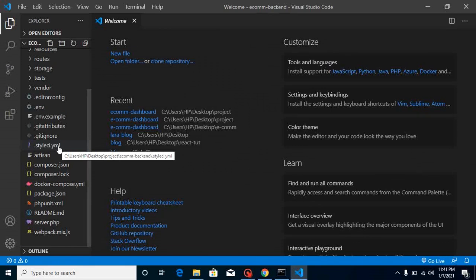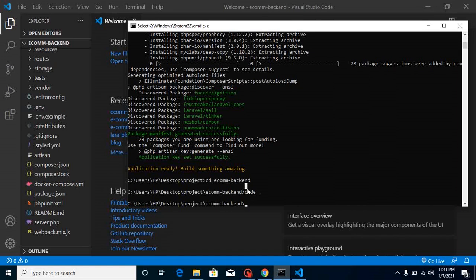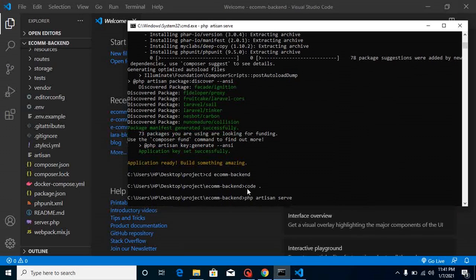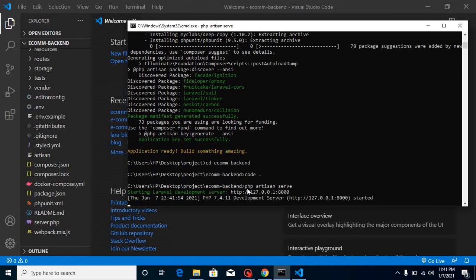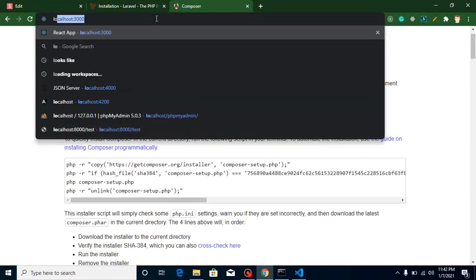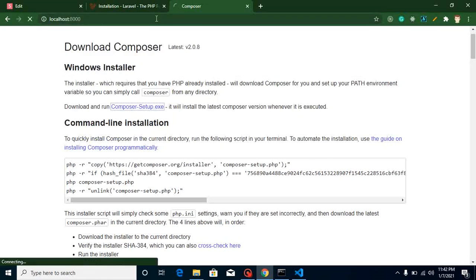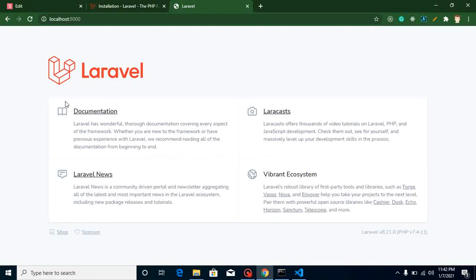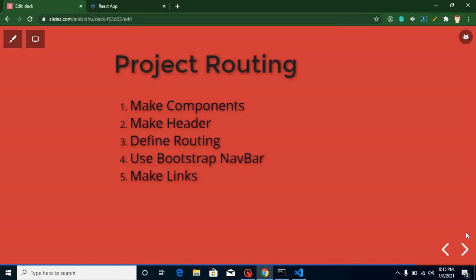We will talk about file structure in another video, but for now let's run it with the php artisan serve command, right? And now we can open it on port 8000, localhost:8000, and here you can see that this is working fine. With that we can set up our simple project, and in this video we will define routing for our project. Now let's start with the points of this video, then we will jump to the example.